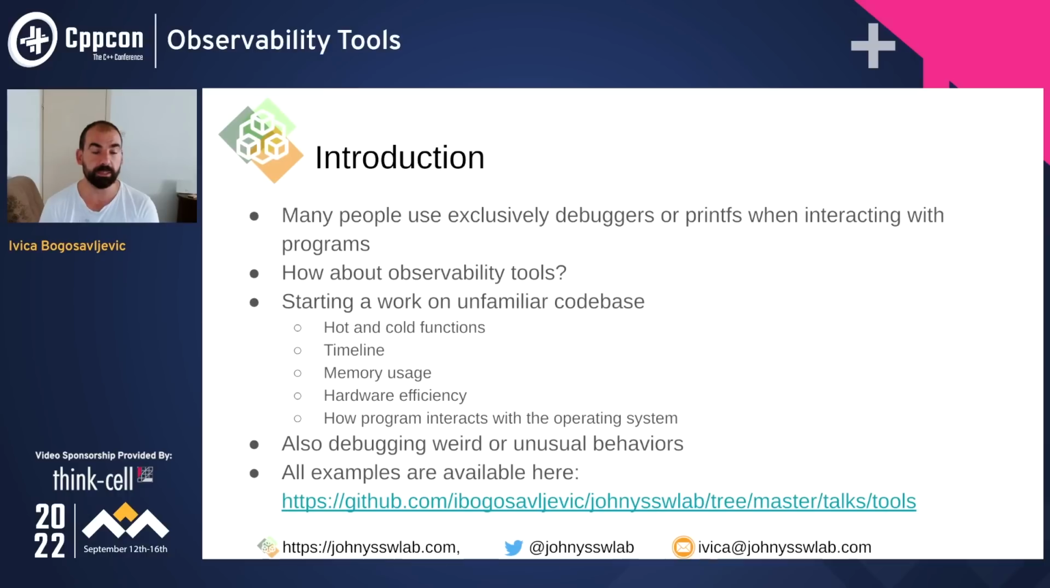You can also use observability tools to debug some weird or unusual behaviors. During this talk, we're going to give several examples, and all the examples that we are presenting are available at this address. This is my GitHub, so feel free to copy the code and run it or adjust it for your own systems and your software. All of the tools that we present here are Linux-based tools. I guess there are some equivalent Windows-based tools, but unfortunately I don't work with Windows, so I cannot tell you exactly what they are and how you can use them.